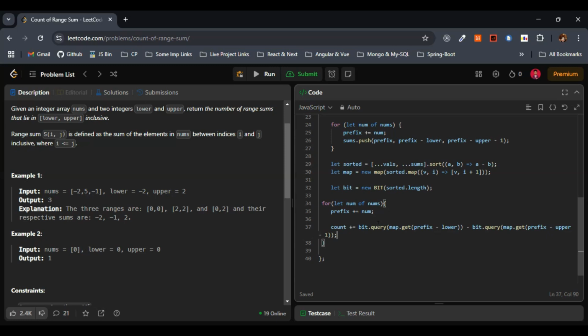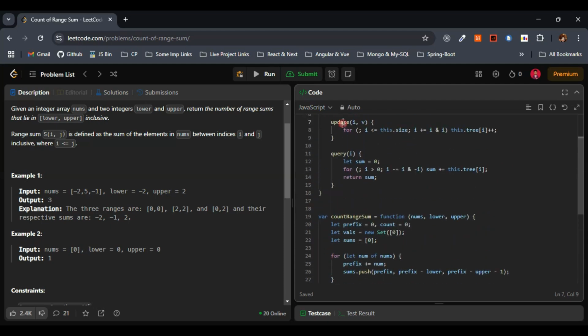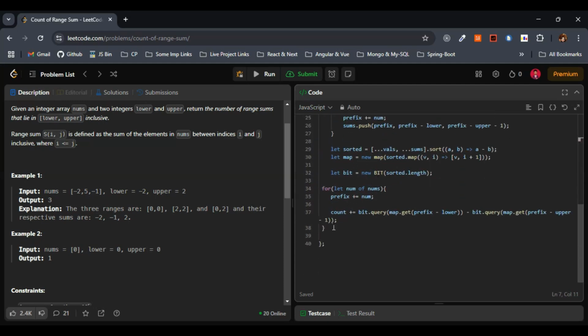We have to insert the current prefix sum into the binary index tree for the future queries as well. For that, I'll be making use of the update here. Let me copy this one. So what we are doing here, again I'm telling, in the previous step, line number 37, we are counting the number of valid subarrays ending at the particular index. Next, we have to insert the current prefix sum into the binary index tree. Every time we have to insert the current prefix sum into the binary index tree for the future queries, right?